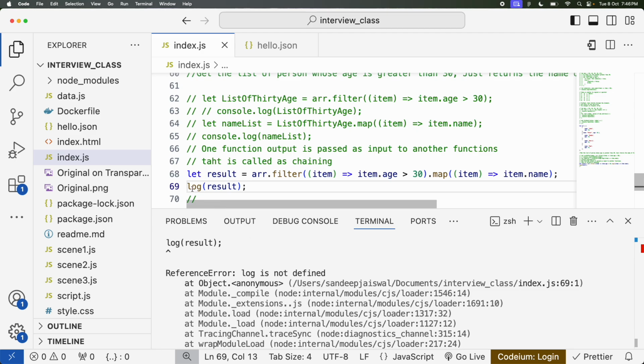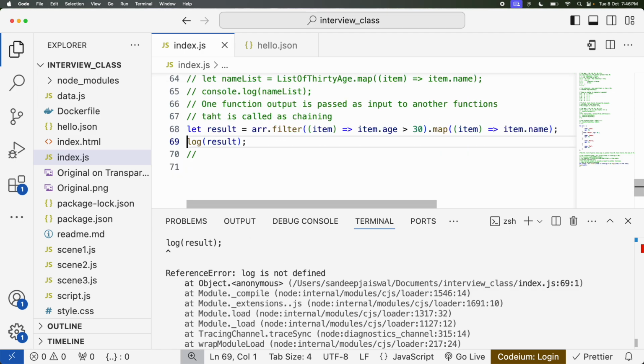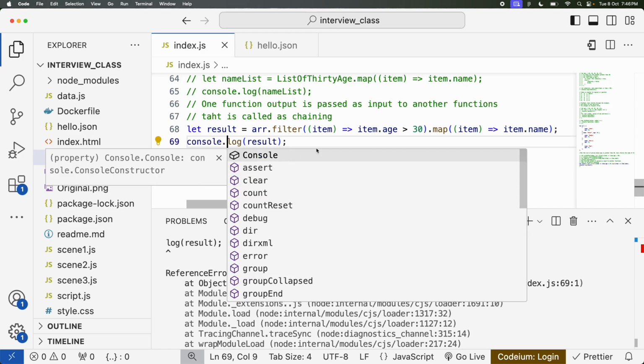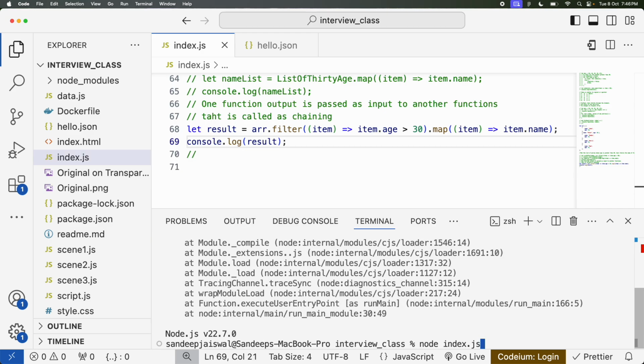Oh, I've made some mistake. Every time this misplacement is happening. Okay, fine, I'll do it once again.